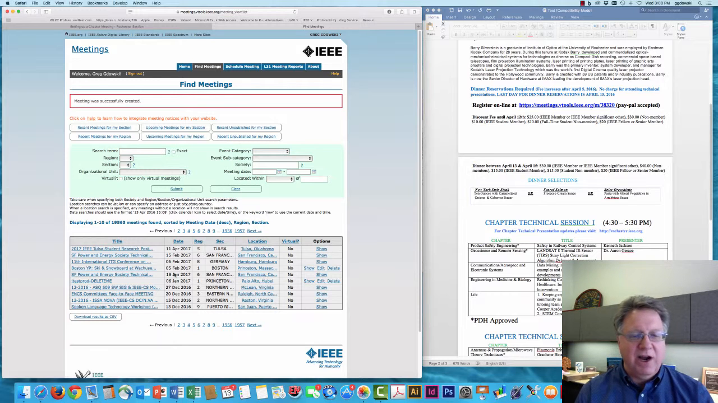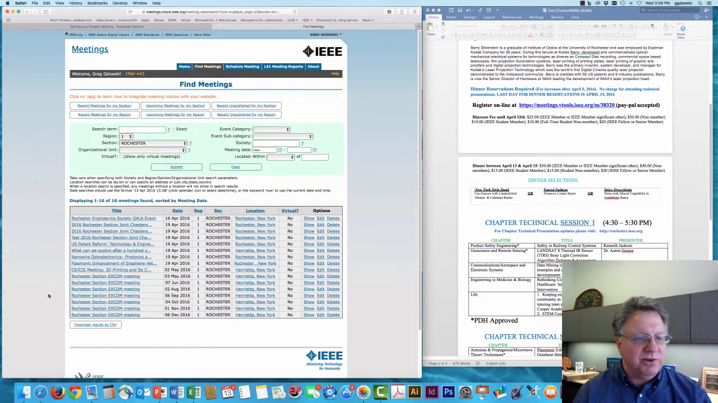And, you know, I often find this to be a frustrating window because I look and I say, where is it? I don't have any meetings in Germany or in San Francisco or in Princeton. So the simplest thing to do to alleviate that stress is to hit this button which says upcoming meetings for my section. So when you click that, now you'll see all of the meetings that are coming up. And here you can see Test 2016 Rochester Section Joint Chapter Meeting. That's the, if you recall, that's the meeting I just created. So I'm going to go ahead and click on that. And it'll come up shortly.